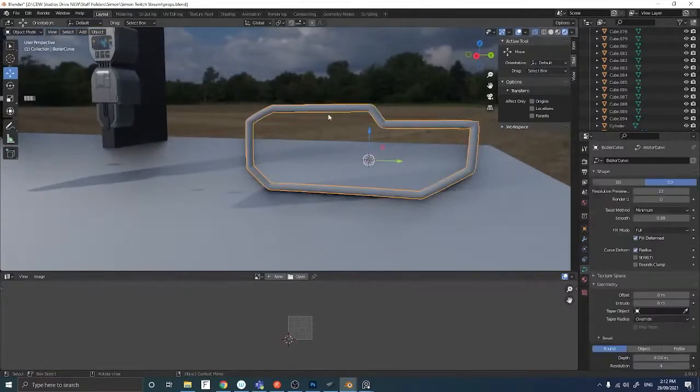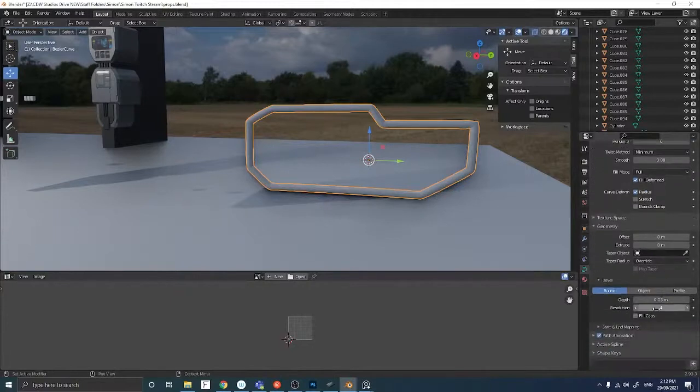So I'm going to come on here and make sure the resolution's set to 4. You could tone that down. Every time I tone it down, it's going to make it look a little bit more janky, but you don't want to go too high, otherwise you've just got tons and tons of vertices and points that you don't really need.